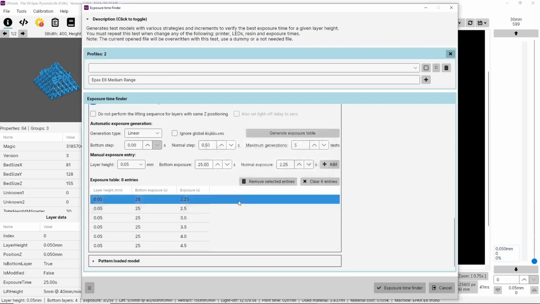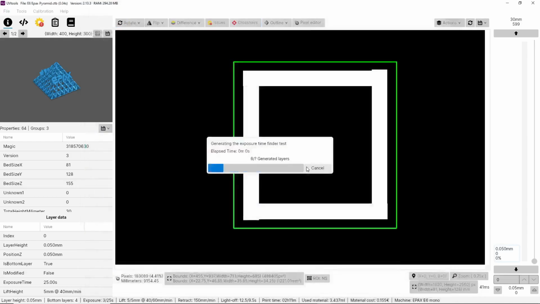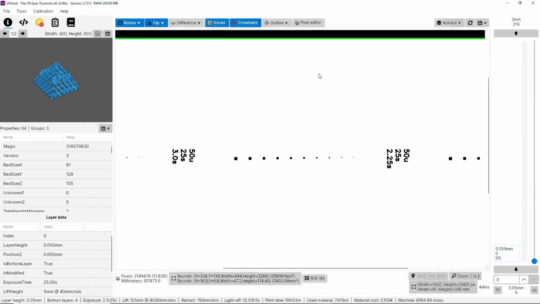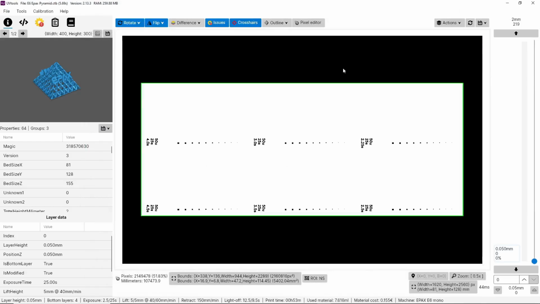Click yes, and then it's gone. And if you're happy with everything you're seeing here, then you can just go down to Exposure Time Finder. It's going to ask if you're sure that you want to generate the test, and if you are, then click yes. So when that loads in, sometimes the test comes in zoomed in really far, so just use your mouse wheel to scroll back a little bit so you can see what's going on.